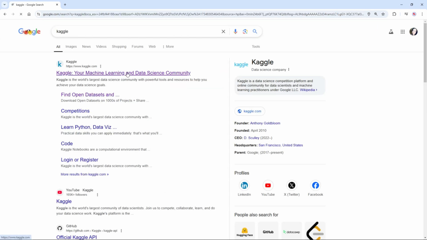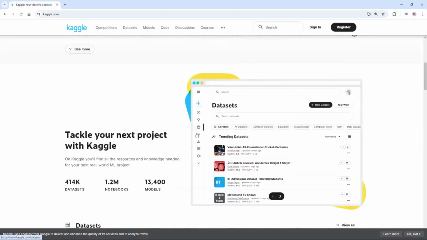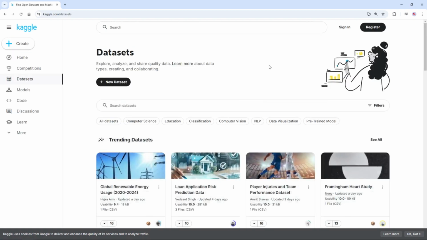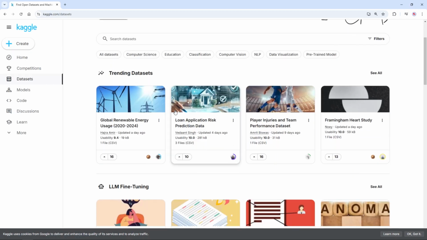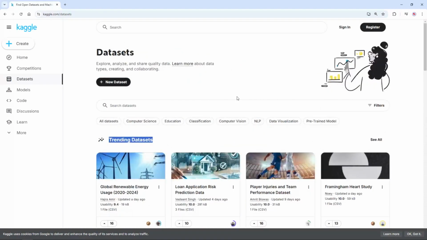Let's first search for Kaggle. And the very first link is the website for Kaggle. And then you might want to search for datasets directly. For example, if we click datasets, we get to this page. And then there are so many datasets. So the first category is trending datasets, and then LLM fine-tuning. So datasets are categorized for us for different purposes.